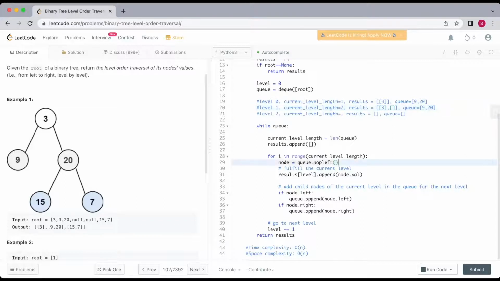And we will pop from the left side of the queue. The first one is 9, and we store the value of the node 9 here, and we will append the child nodes of the node 9. There are no child nodes, so we finished the node 9.